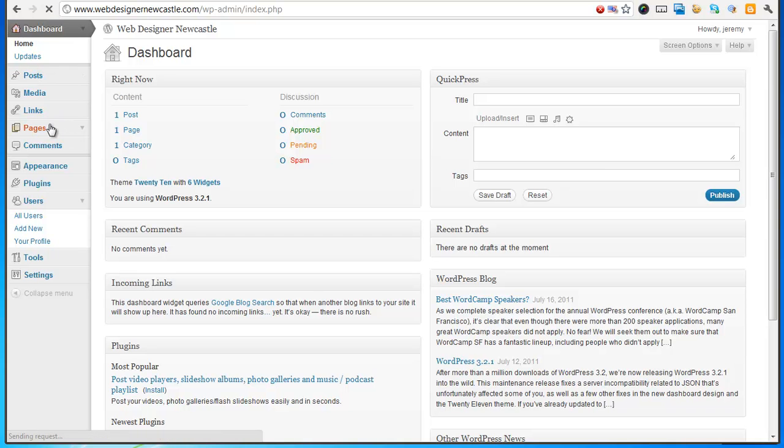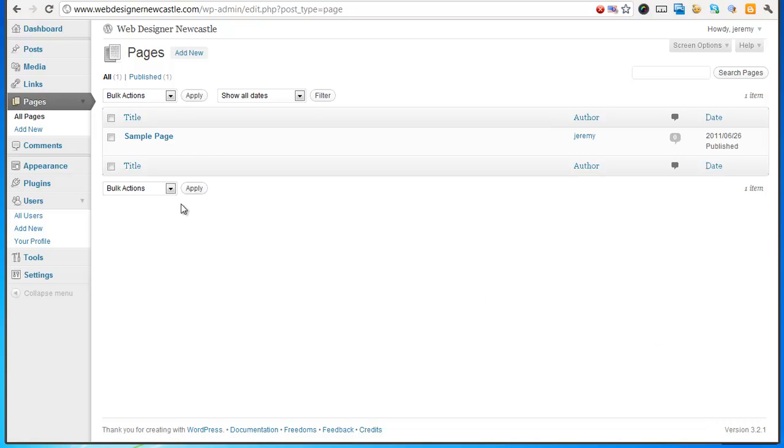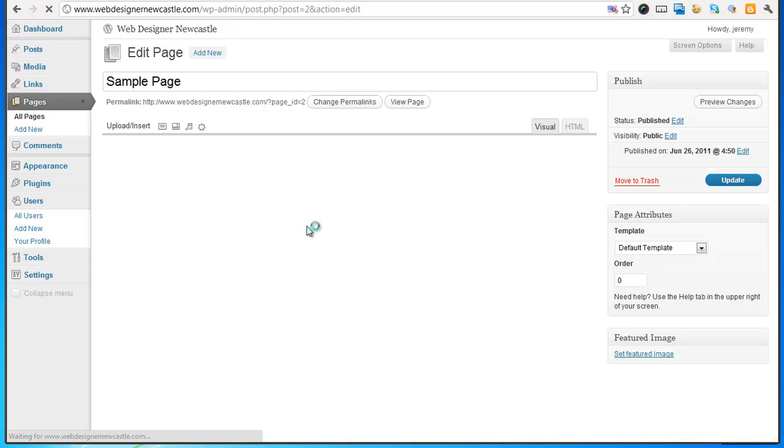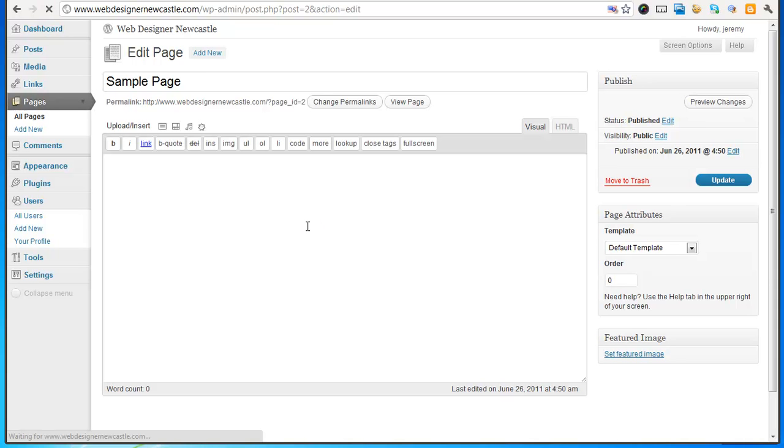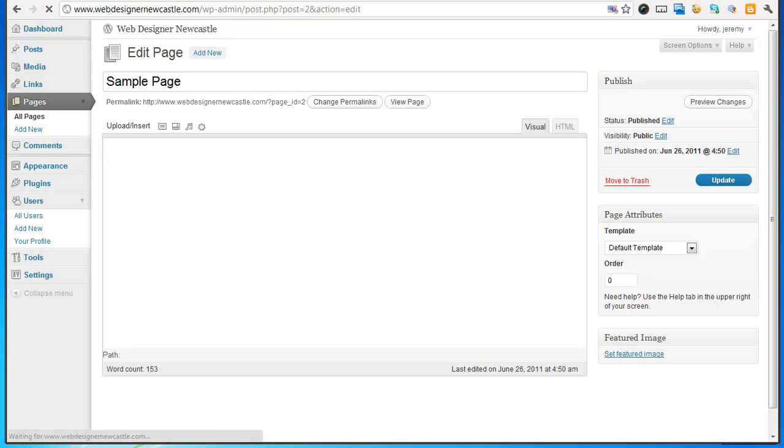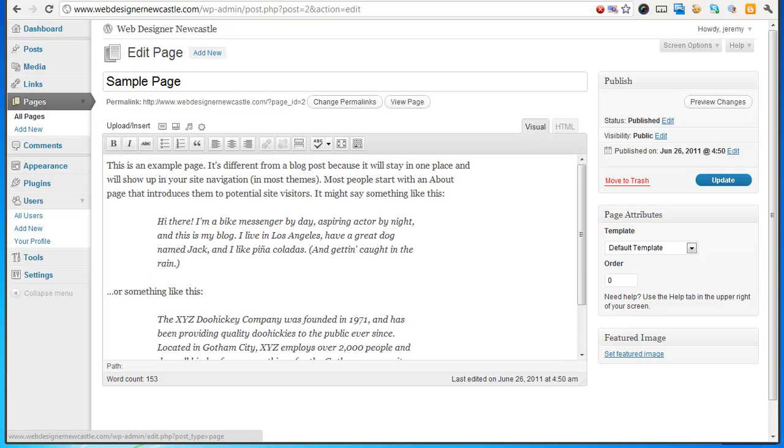So if we go to pages, you can see we've got a sample page here. So I'll click on edit, or just click on the heading for it. And it's reasonably quick to load. I've used WordPress on a wireless broadband connection from time to time and things like that, so it's pretty streamlined.